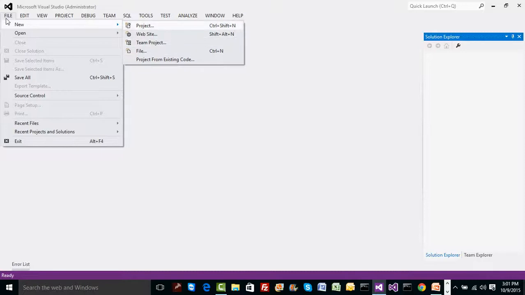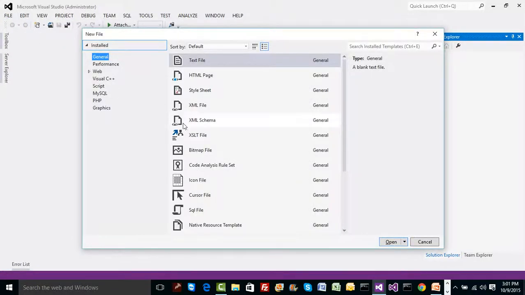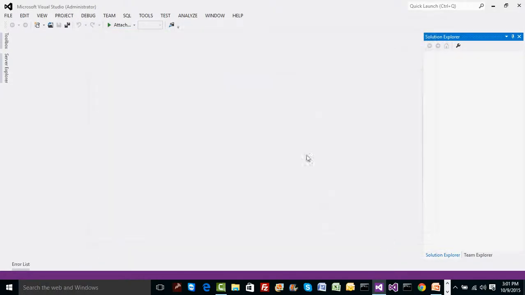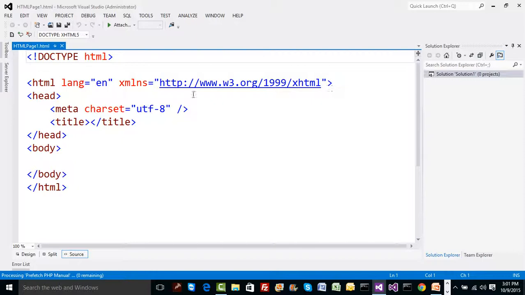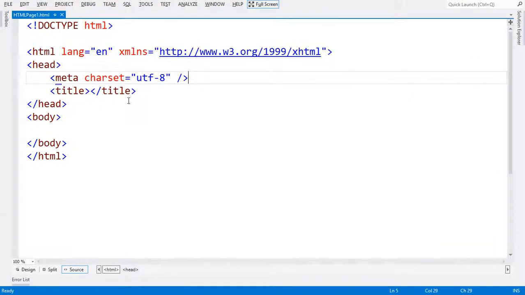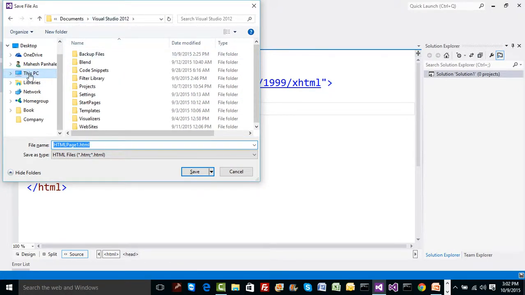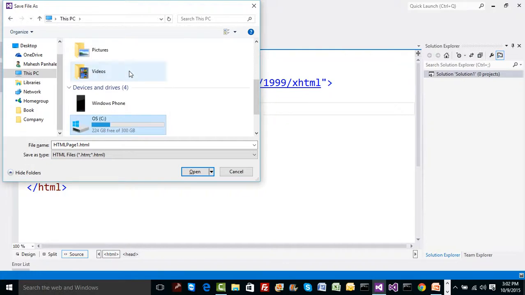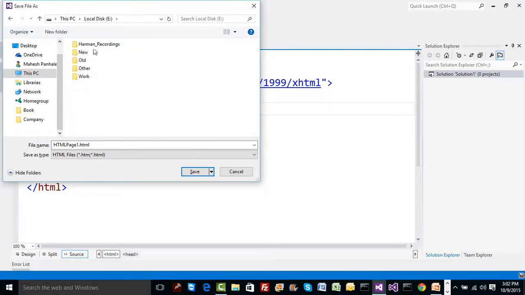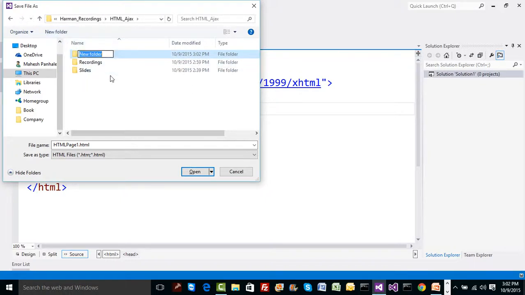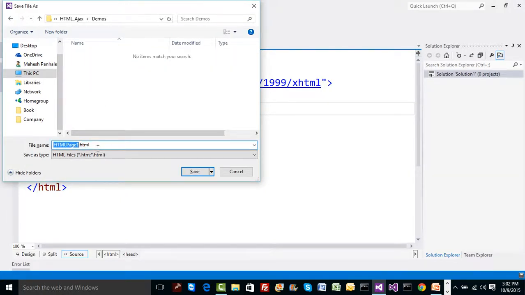So this is what I'm going to do. I'm going to add one new file, which is a HTML page now. By default in this file, maybe I'll try to save the content as well. Let me try to save the content somewhere where all the content I'll be storing later on. So E drive, maybe I'll try to store it under demos. Let's call this index.html.